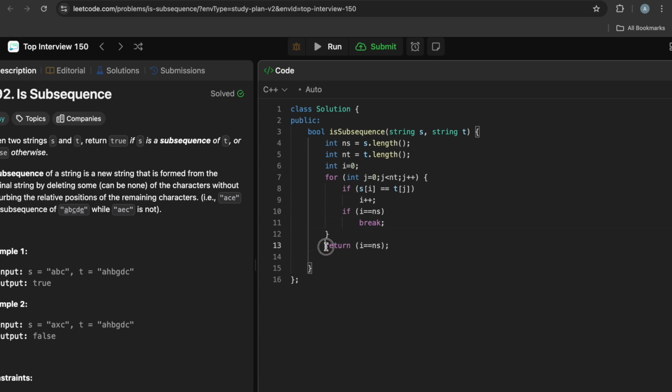And then we will return whether i is equal to ns. This is a shorthand notation for writing: if i is equal to ns then true, otherwise false. We can write it like this. So if i is equal to ns at the last, then this means that all the characters have been found in our t string in order, and this is a subsequence, otherwise it is not.